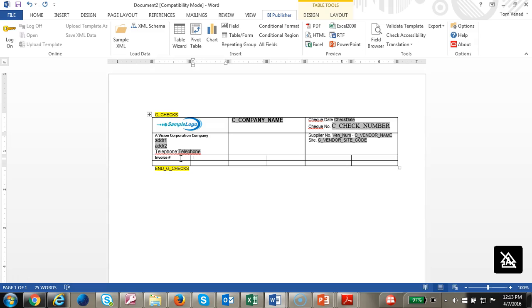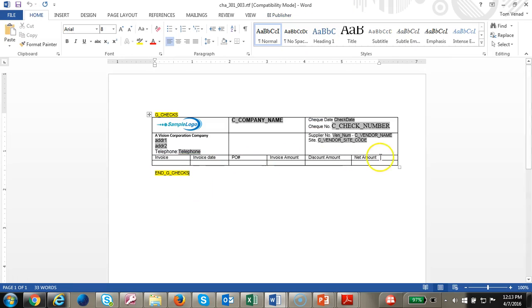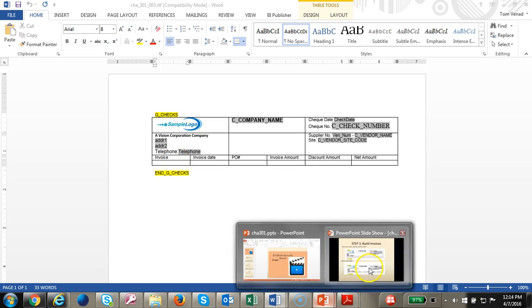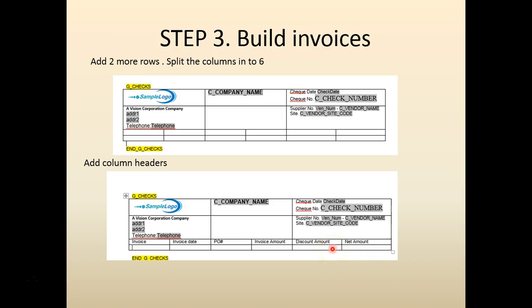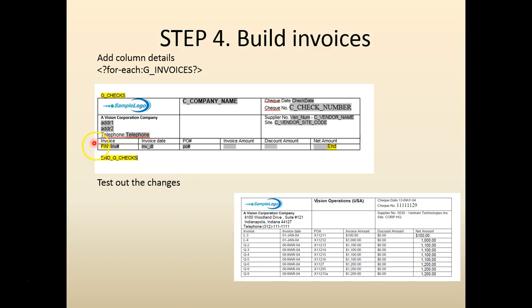So make sure your font is up to date. So I finished up the header, the invoice headers. Let's continue with where we are. So let's go ahead and add the invoices. So for each invoice, we're going to add the invoice number and all those stuff.